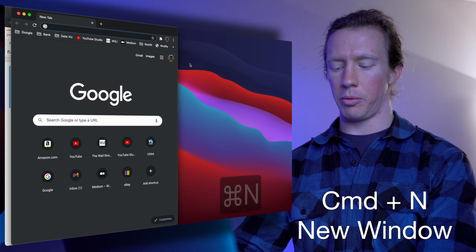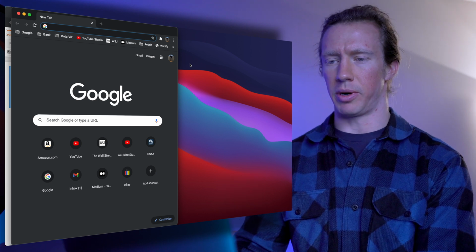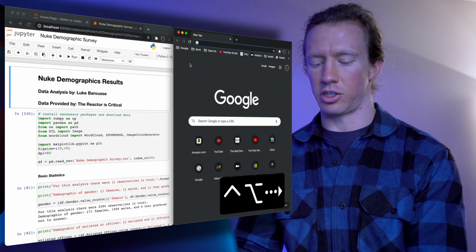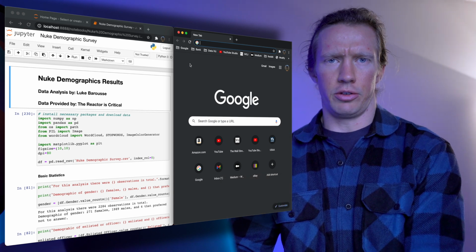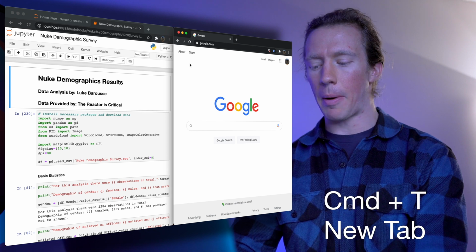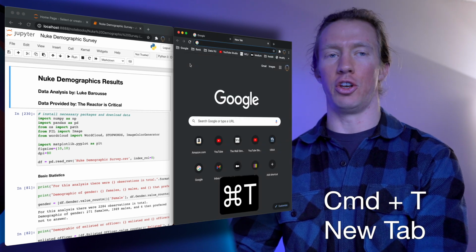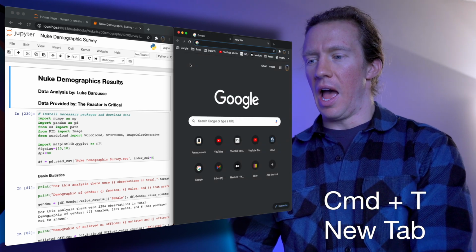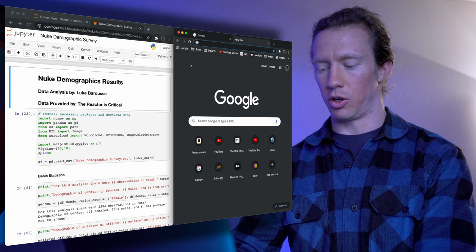From there, I want it on the right-hand side, so I'll press Control Option Right. So I can go to google.com if I wanted to, and then pop it open. If I wanted a new tab, I would press Command T, and a new tab would open up. And then from there, I can once again Google anything that I wanted.